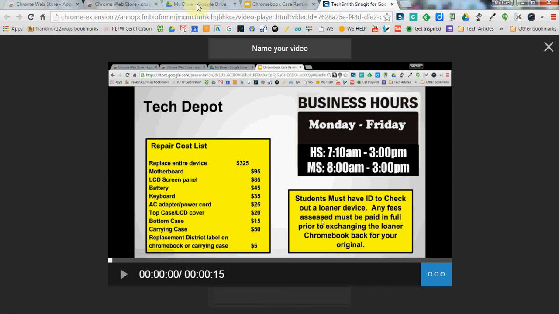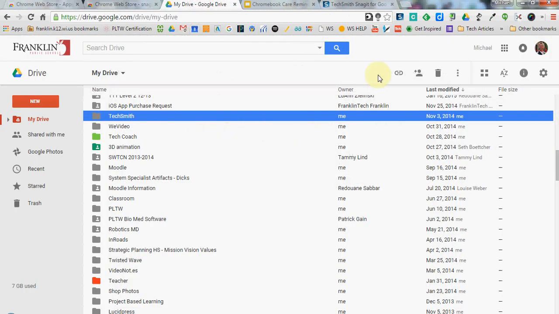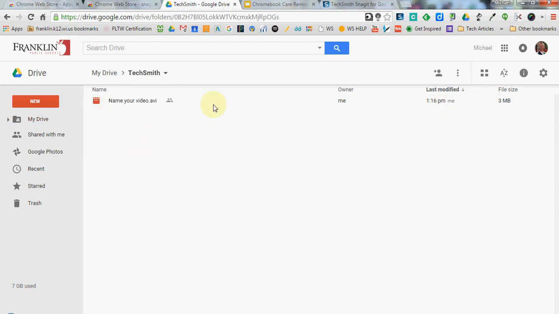If I go back to my Google Drive, when I installed the extension Snag It, it created a folder in my Google Drive called TechSmith. Anytime I use the Snag It extension, it will save my videos to that TechSmith folder.